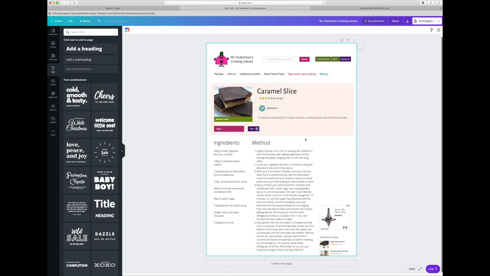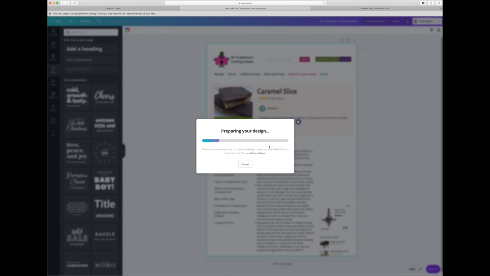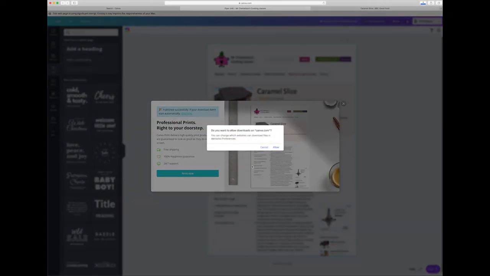So now that I've finished, I'm going to share my design. I'm going to save it as a PDF file. So I'm basically going to click on the download arrow, PDF print. And then download, and just be patient and wait for the design to be finished. Click on authorize downloads or allow downloads.